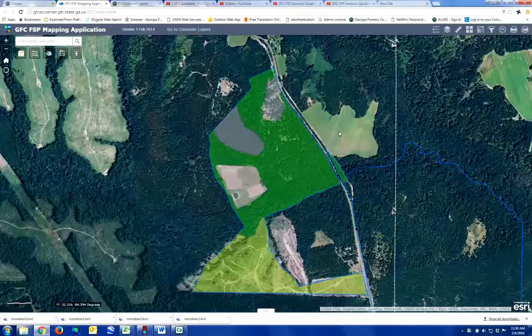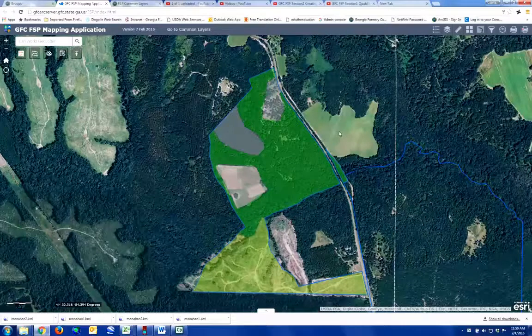Hi, this is Cobb, and with Session 3 of the training series for the Stewardship Mapping Application on the Georgia Forestry Commission. In this session, we're going to use the Web Map Viewer environment to make some customizations to the map elements in preparation for the final map production.